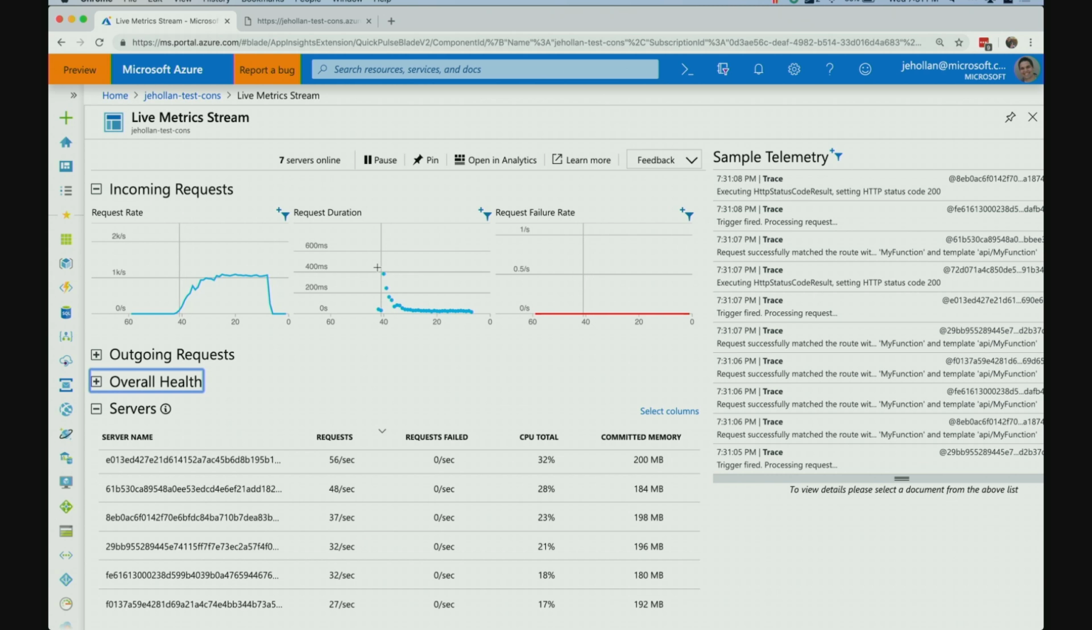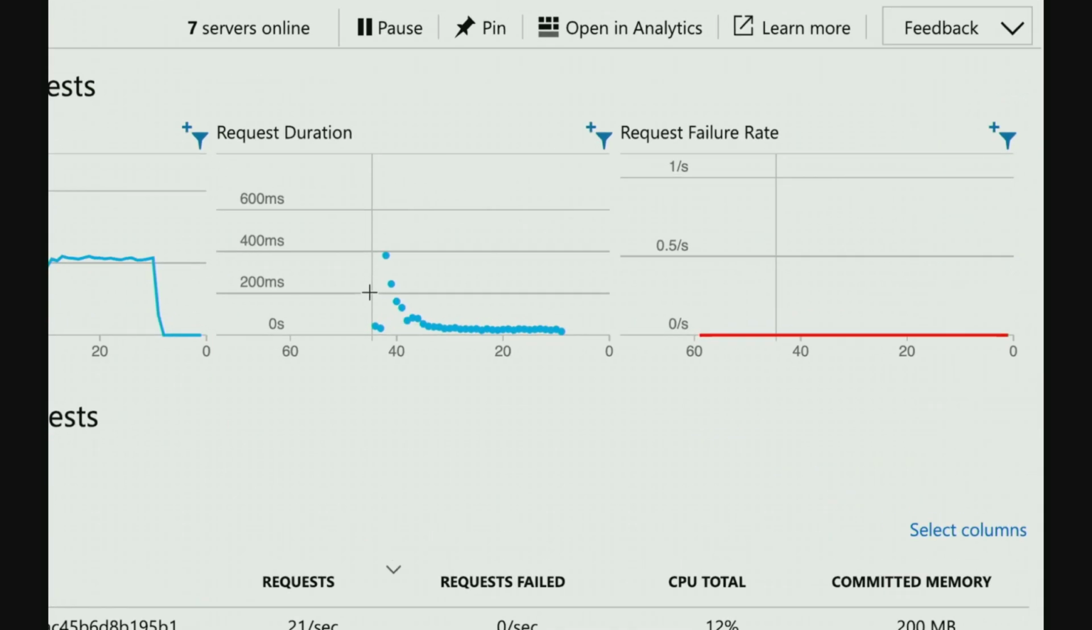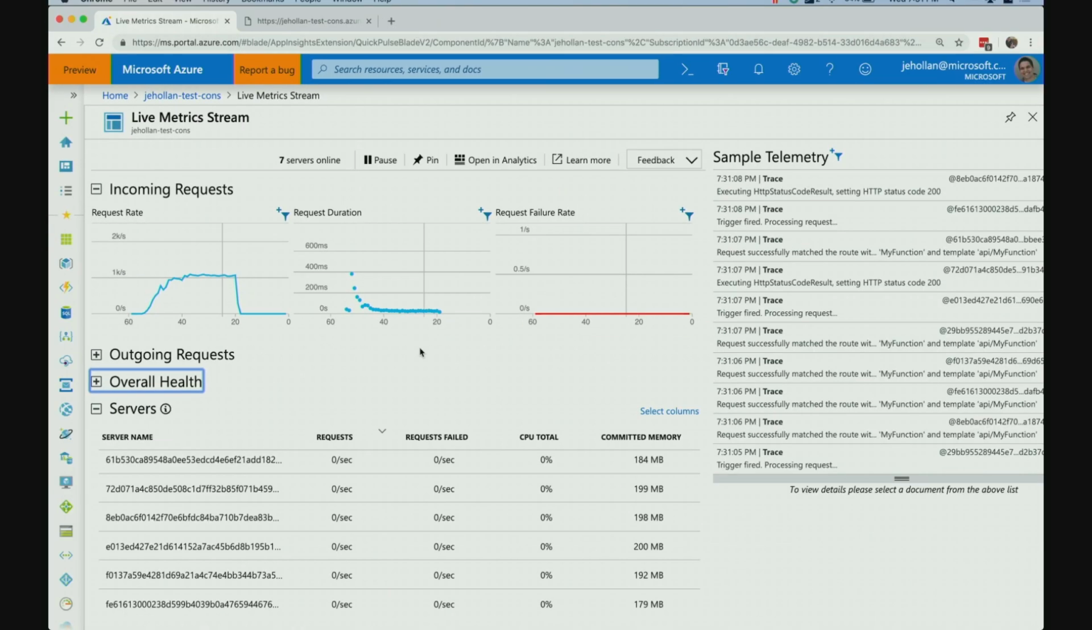I had a little latency here at the beginning. I'll try to zoom in before this goes away. You can see I saw a little spike here while we had to get those 7 servers. But really quick, we found the sweet spot, and that latency dropped right down. All of that happened automatically for me.